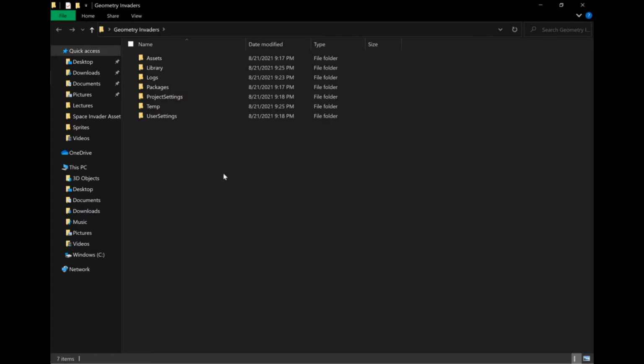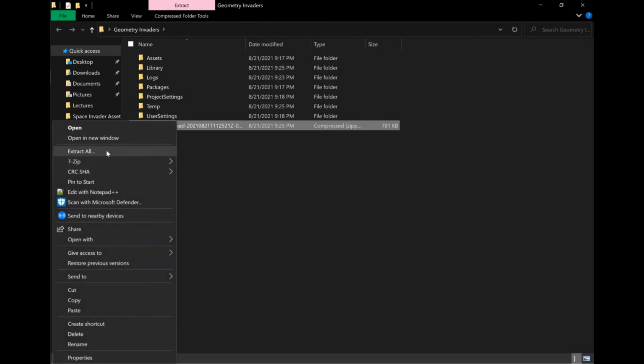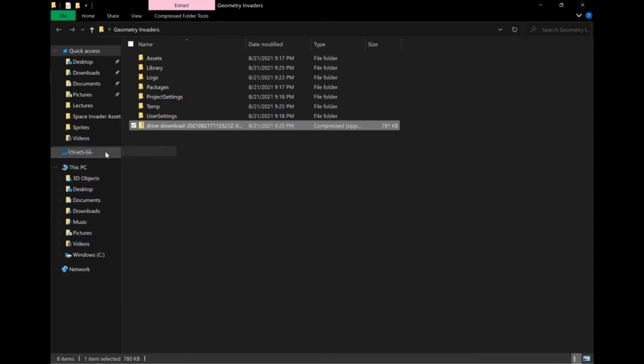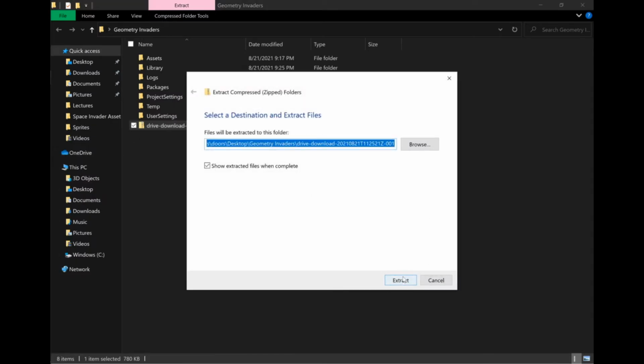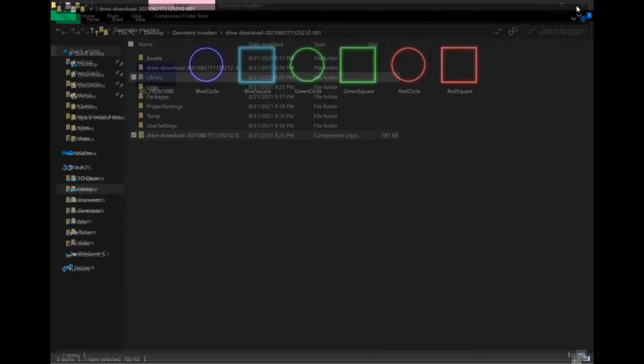Now I'm going to just paste it here for the moment, and then I'm going to unzip it. To unzip, just click on it, then right click and press extract all. By default it will extract at the folder this file is in, so you don't have to really do anything here. Just press extract, and there you can see you have all the files under that folder.